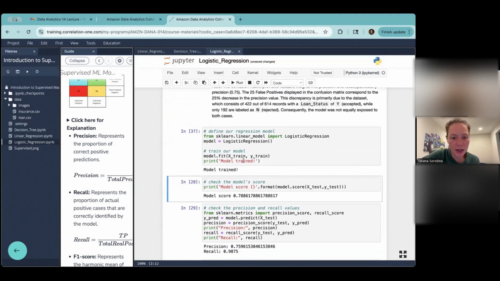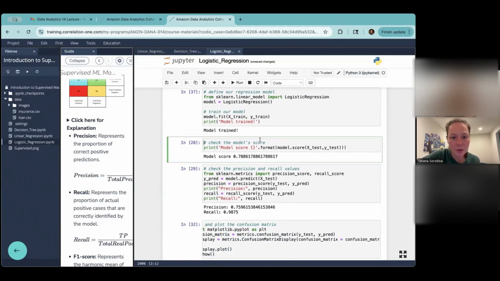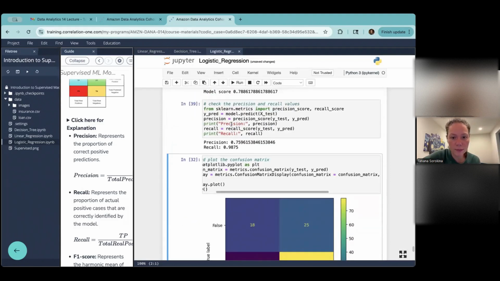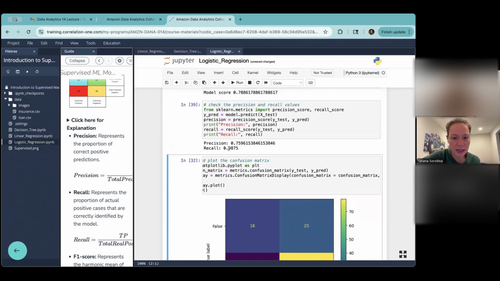So hopefully you got the same thing. So it has the same model trained over here in line 37. So what we did here, we defined our regression model, we trained our data, and now we will look at the model score. Remember, I said that the accuracy will be a score that predicts how accurate our model is, how confident we are in its prediction. So it's going to be 0.78, which is very high. Again, pretty good result. And then we're also going to run the precision and recall. So you see precision is 76 and recall is 98.